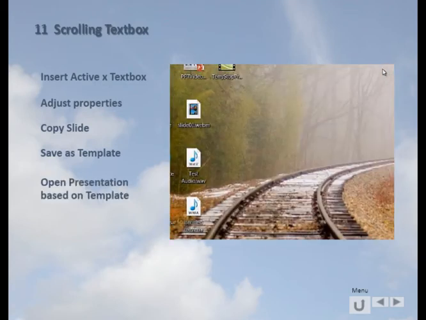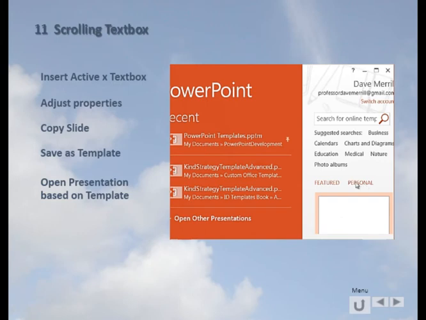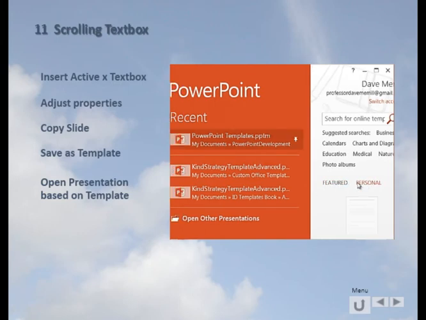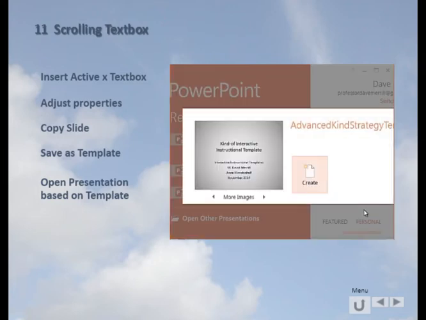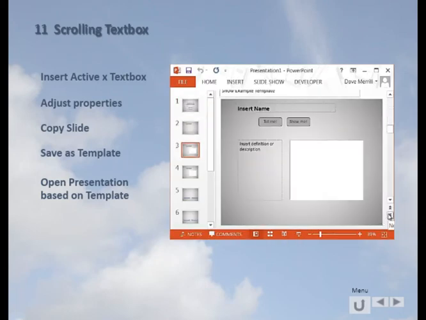So now we're going to close this down. We're going to open PowerPoint, and now we can see down here we have the personal ones again. So if I go to personal here again, there will be a template here, and this is the one that says advanced template. That's the one I saved it as. So if we click here and now we create it, it will now open our template, and you will notice in our template we now have our scrolling text boxes on a couple of slides.